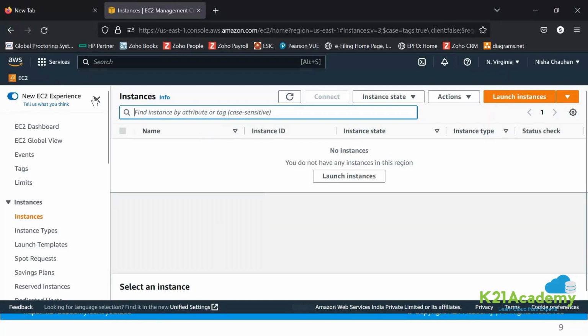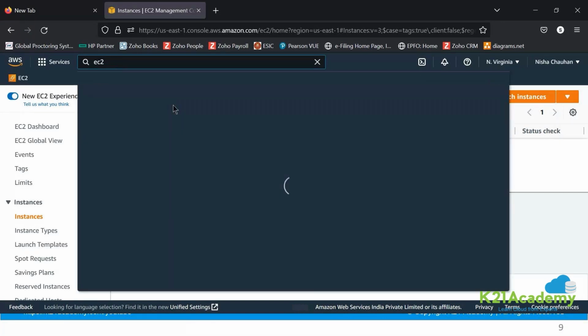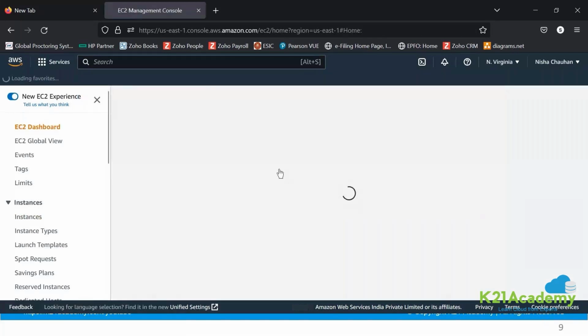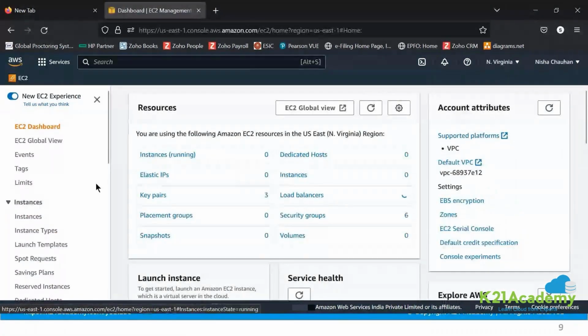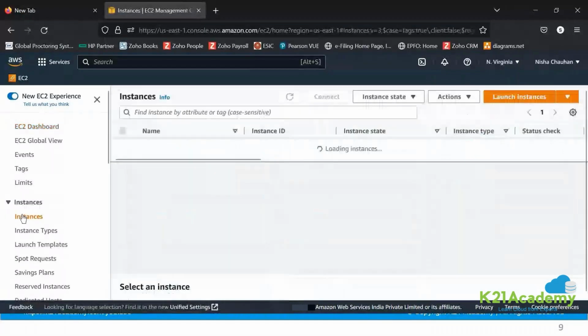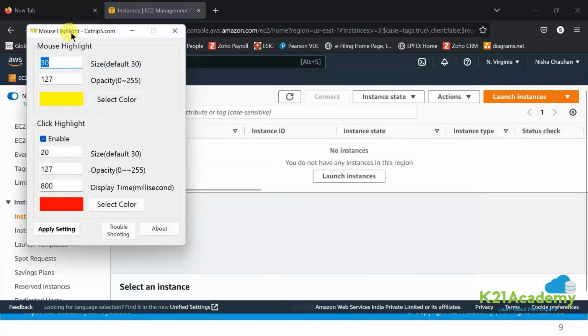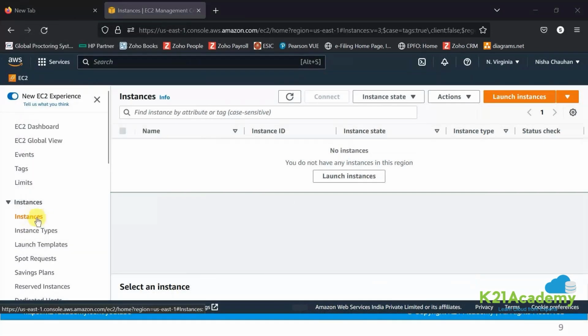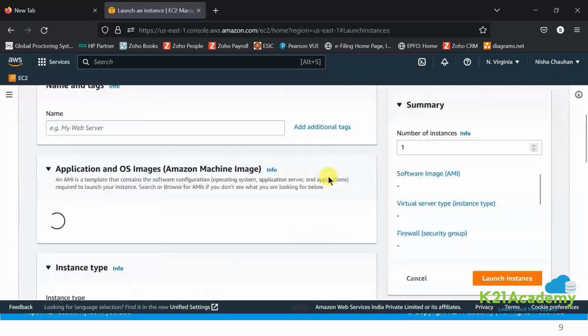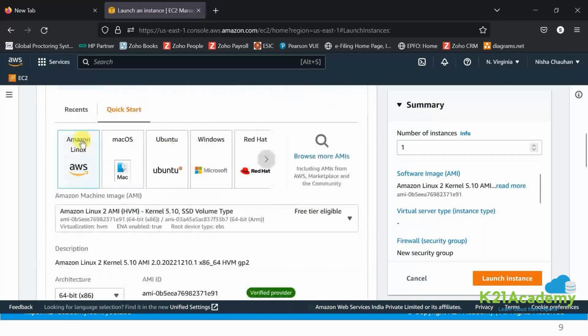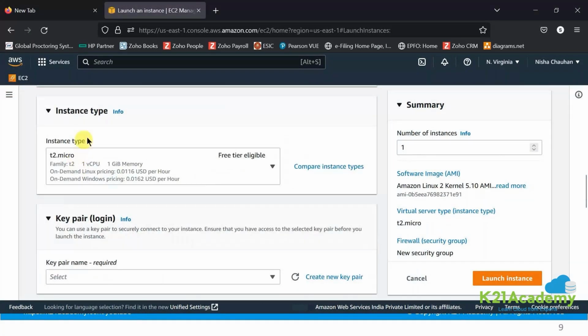So now on the search bar, we wrote EC2. This EC2 service came up. This is the EC2 dashboard which is in front of you. From there, I went on to the instances. Then I clicked on launch instance. From here, I can select the EC2 instance type from the variety of instances available.